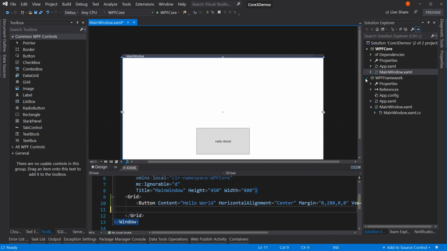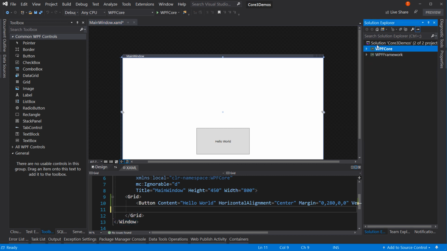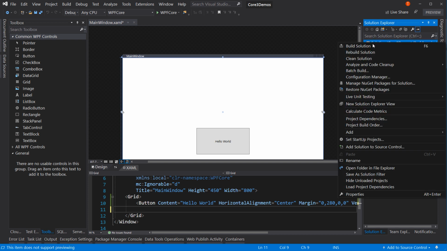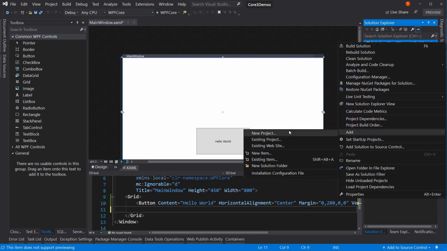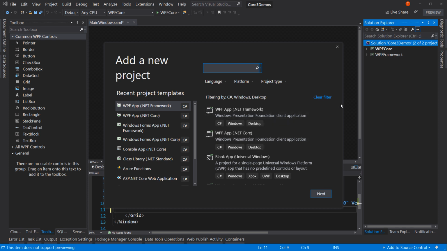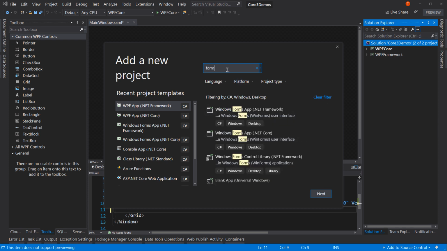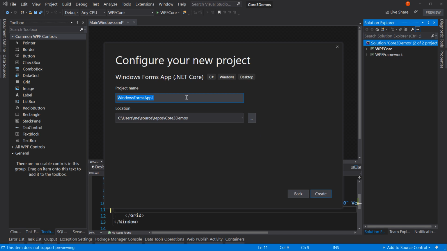Okay, so let's talk about WinForms now. I promised we'd get into WinForms. Let's add a WinForm project, a WinForm Core project. So if we go and we search for form, now notice I have my filter on still, a C# Windows desktop. So I say forms and I get .NET Framework and .NET Core. I'm going to do a .NET Core. I'm going to say WinForm Core, and hit create.